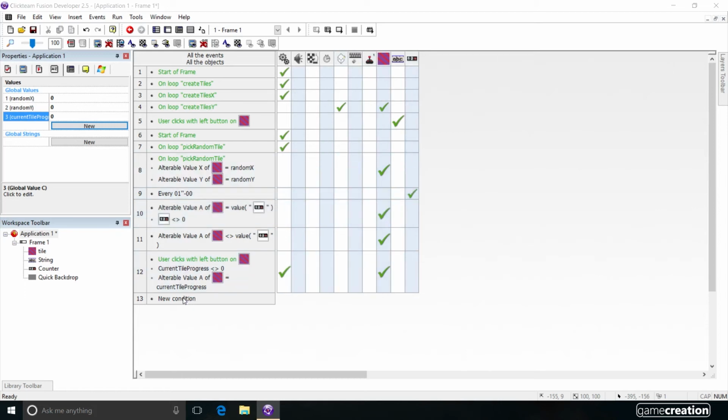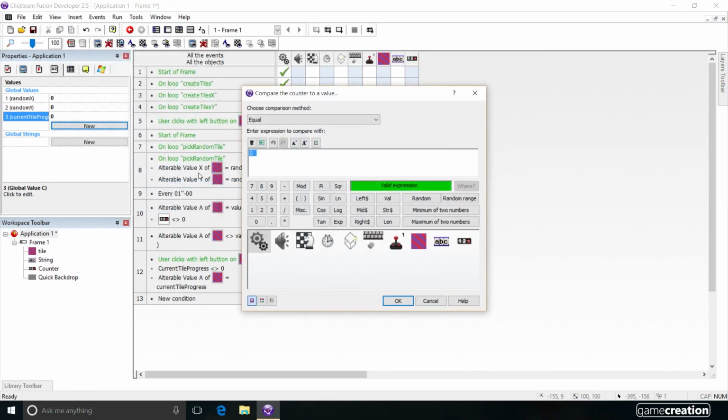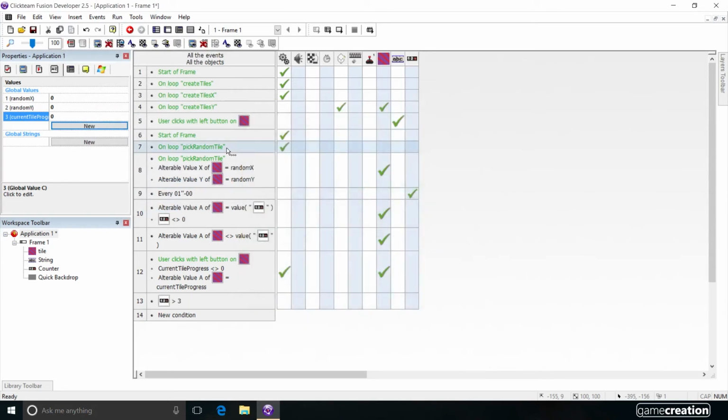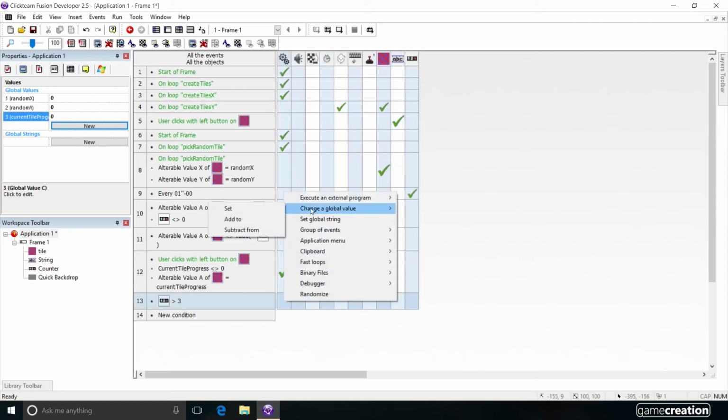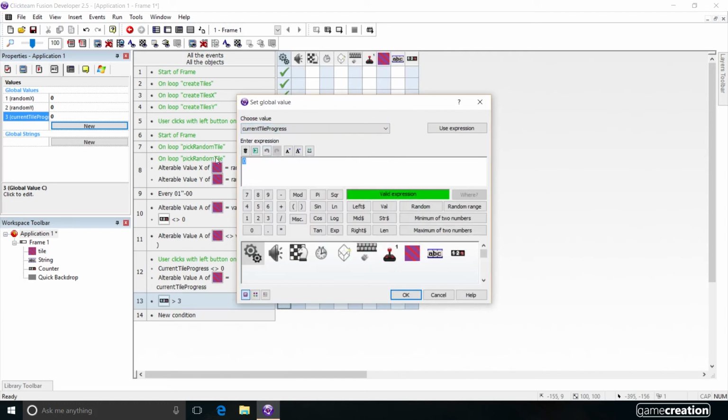So what I can say is: if the counter here is greater than 3, which is how many tiles we have. So when it's 0, nothing happens. When it's 1, the first tile lights up. When it's 2, the second tile lights up. When it's 3, the third tile lights up. When it's 4, it just carried on counting and didn't do anything, because there's no tile with alterable value A of 4 or 5 or 6 or anything else. So when it's greater than that, I need the global value of current tile progress to equal 1.